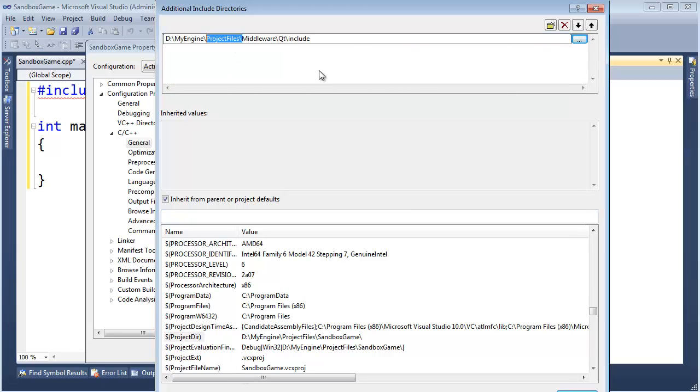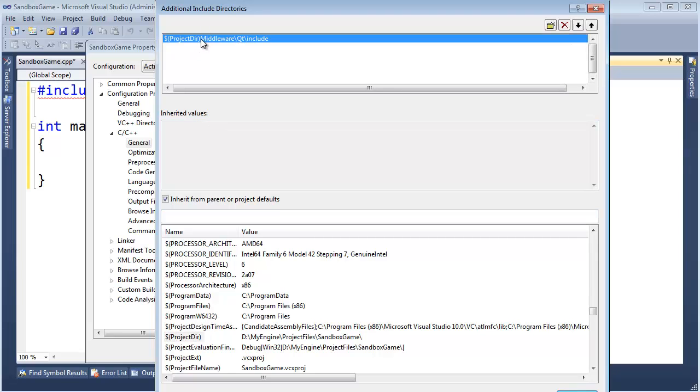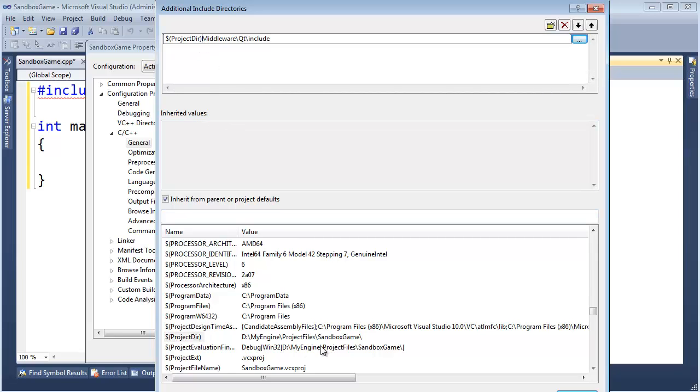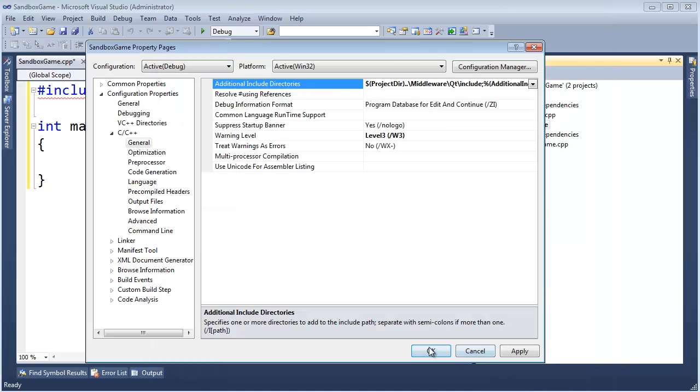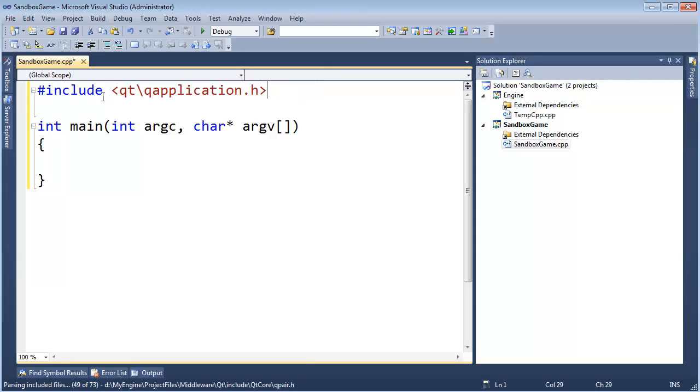I'm going to come in here and say, all right, ProjectDir, and I believe you can actually double click it down here and it'll insert it. Let's just try it. Can I? No. Whatever. Okay, ProjectDir, it ends with a backslash, so I don't need to add a backslash right here. I want to go up one directory and then go into middleware/qt/include. So I'm going to click OK down here off the screen. See the path is there. Click OK. And now you see the red squigglies are gone.